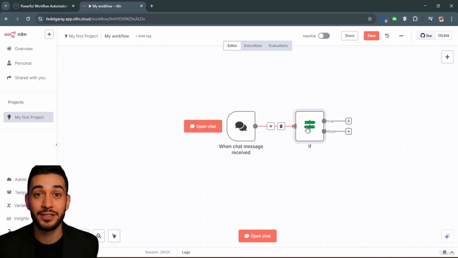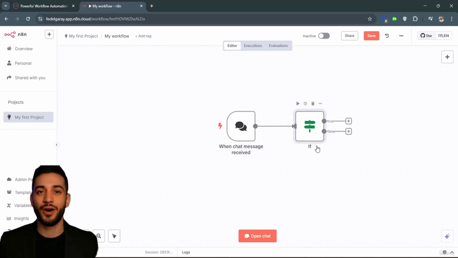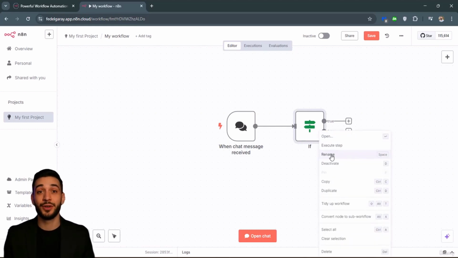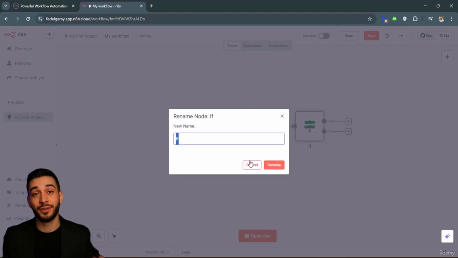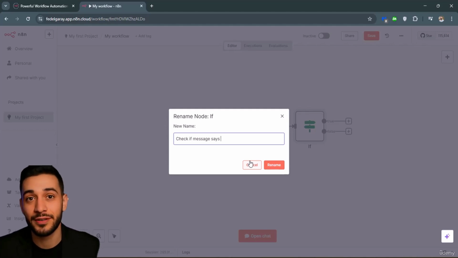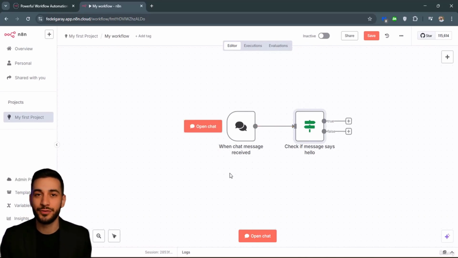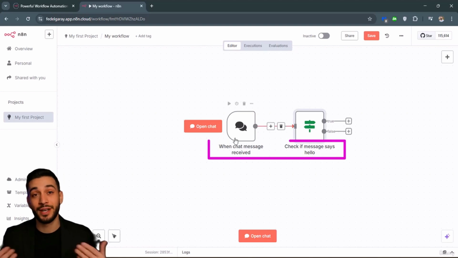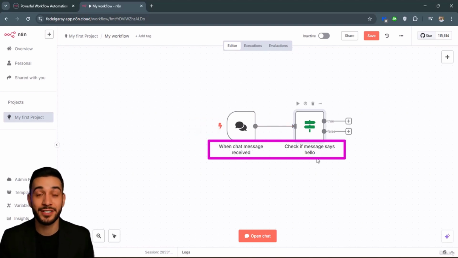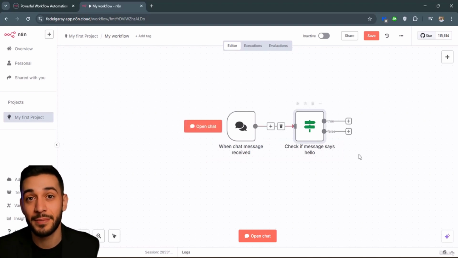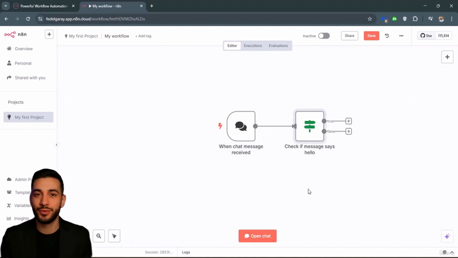Just like we did with the chat node, we can also rename this if node. We can do it again through this rename option. I will rename this check if message says hello, and that's it. And now that we renamed it, you can see that our flow is very clear. When chat message received, check if message says hello. This is what our workflow should do right now. You don't actually need to change the names. They don't affect the functionality, but for clarity's sake, it's a good idea to give your nodes names that explain what each one does.